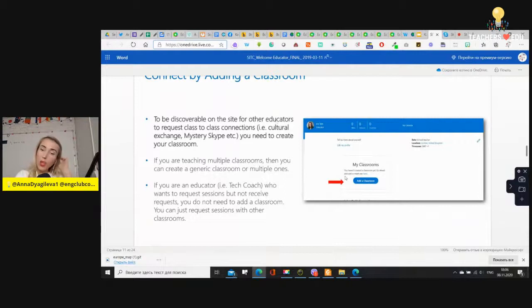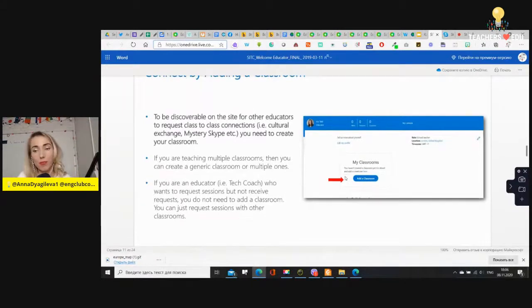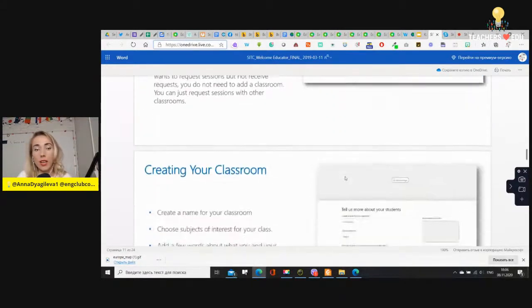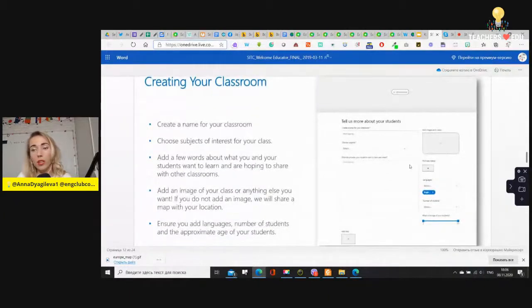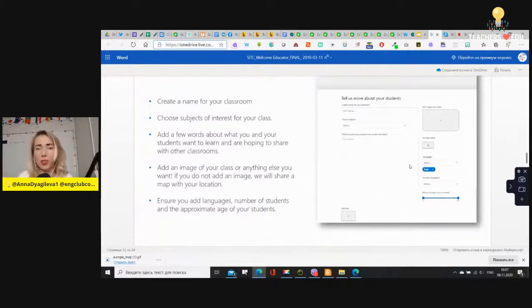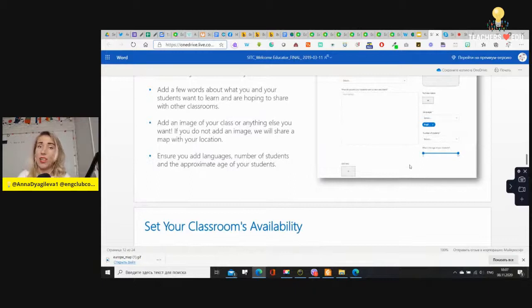Now, you have to create your classroom. That's how you're going to fill it out. You may add some great information about your class, your students, and what activities you'd like to do on Skype in the Classroom, because I'm going to show you a little bit later. There are so many great activities like Mystery Skype, Mystery Numbers, Mystery Animal, virtual field trips, and lots of great resources as well.